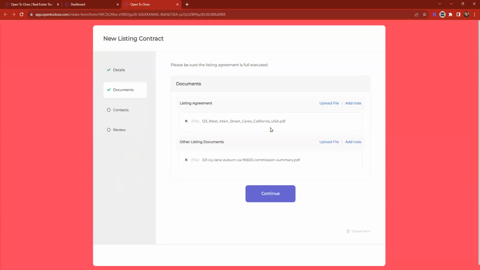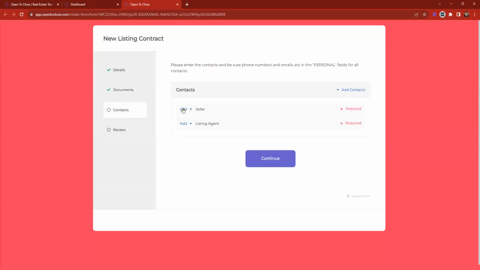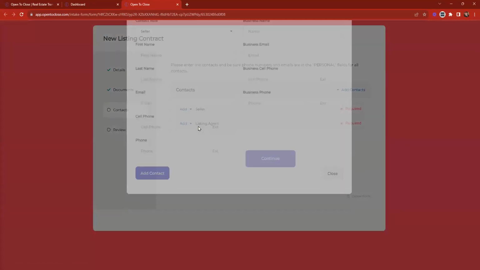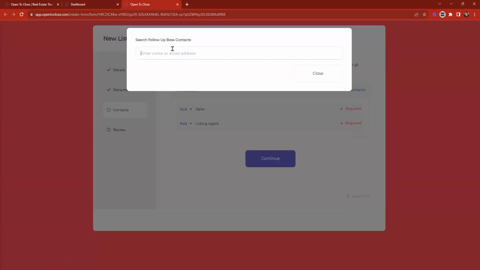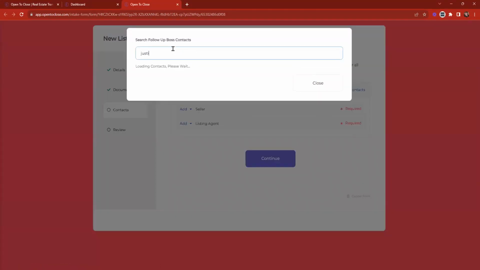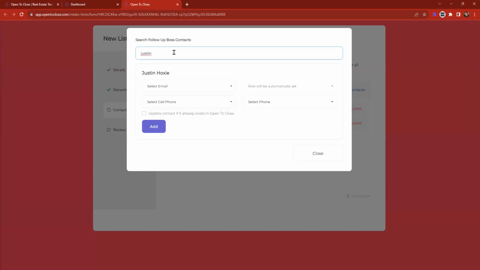And again, if there were any other documents that you needed to upload here, obviously you'd have to ask for them before you get to this page. But here we've got these two documents. We'll say continue. We'll add in our seller. Let's say we want to import them from Follow Up Boss because I just like showing this tool. Let's pull in Justin.